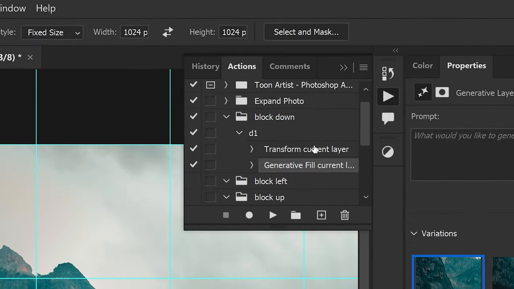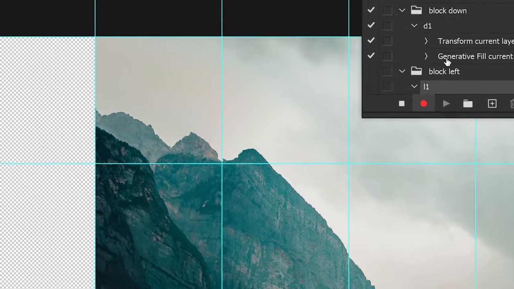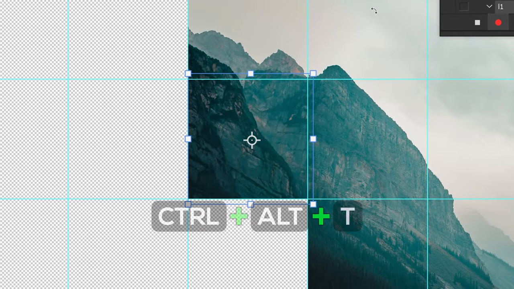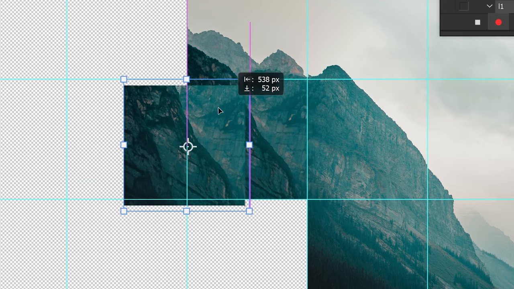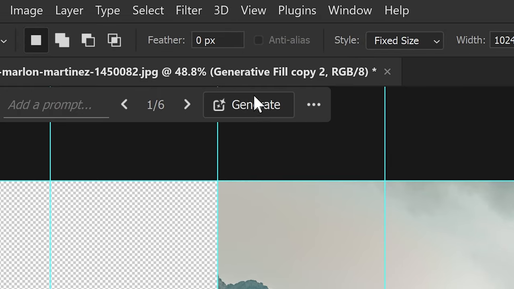So we're just going to go into the block left, get ourselves a new action and call this one L1. We're going to once again press Control Alt and T. You want to move this block over to the left side, press done and then click on generate.